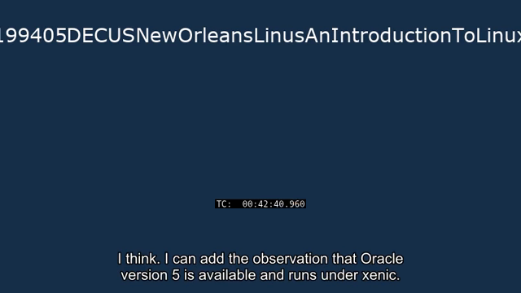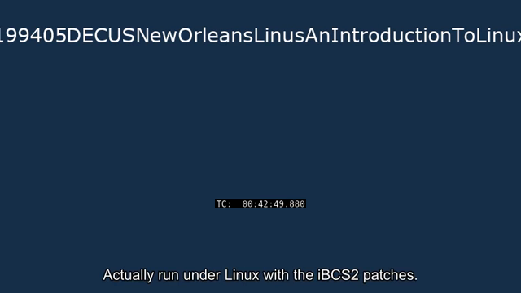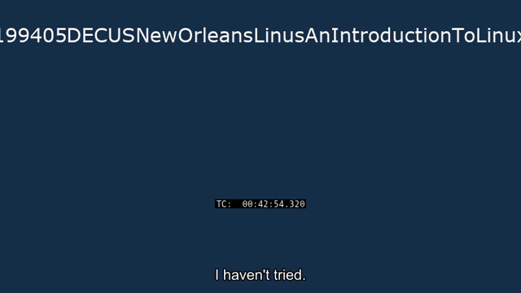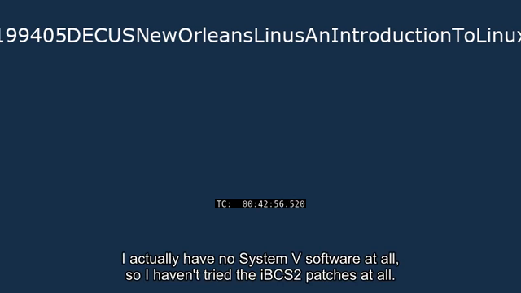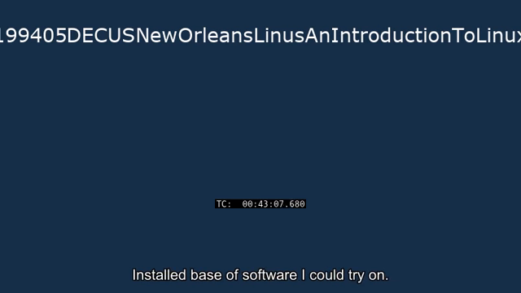Yes, I can add the observation that Oracle version 5 is available and runs under Xenix. Well, it might actually run under Linux with the IBCS2 patches. I haven't tried. I actually have no System 5 software at all, so I haven't tried the IBCS2 patches at all. I started off from scratch, so I don't have any installed base of software I could try on. Sorry. Okay.